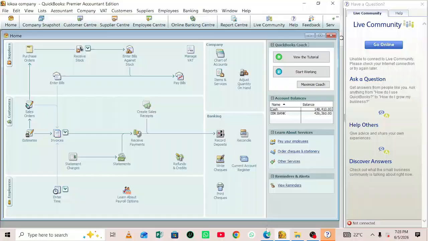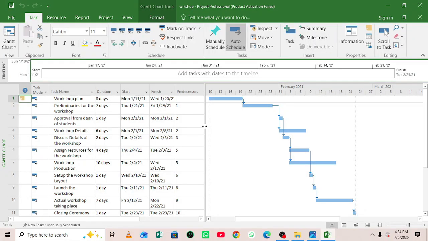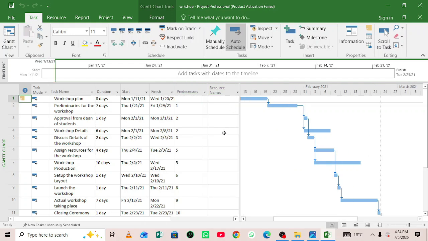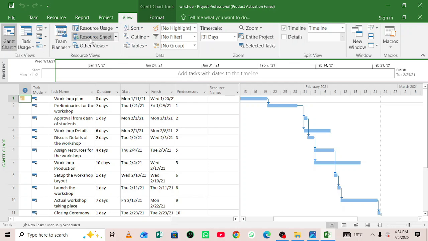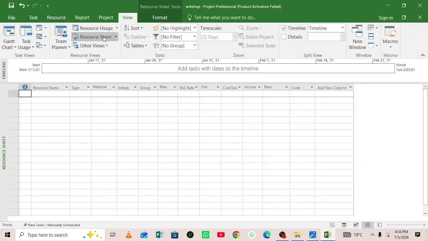So to add resources in Microsoft Project, we come to our menu bar here and click on view. But before we proceed, let's first maximize this so that we can see our resource column. As you can see, our resource name column is blank. So from our menu bar here, we click on view, then we click here on resource sheet, and this opens for us our resource sheet where we should type our resource name, the resource type, and so on.